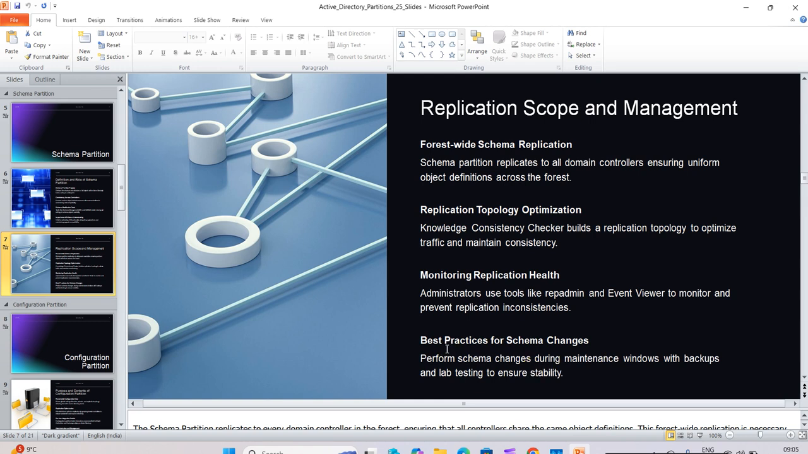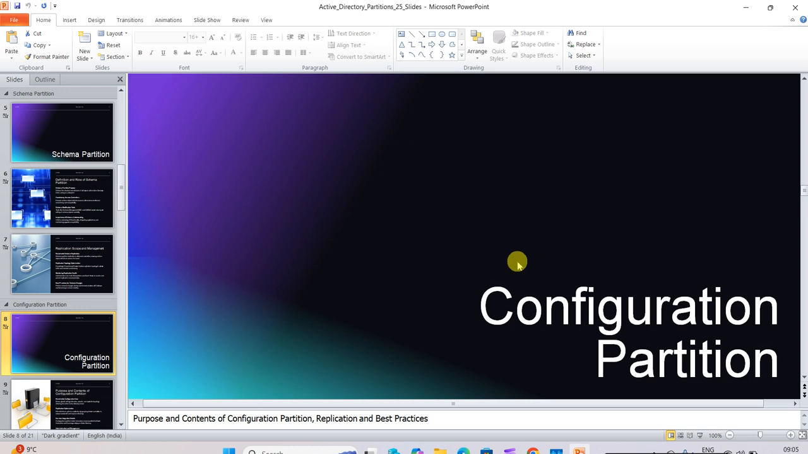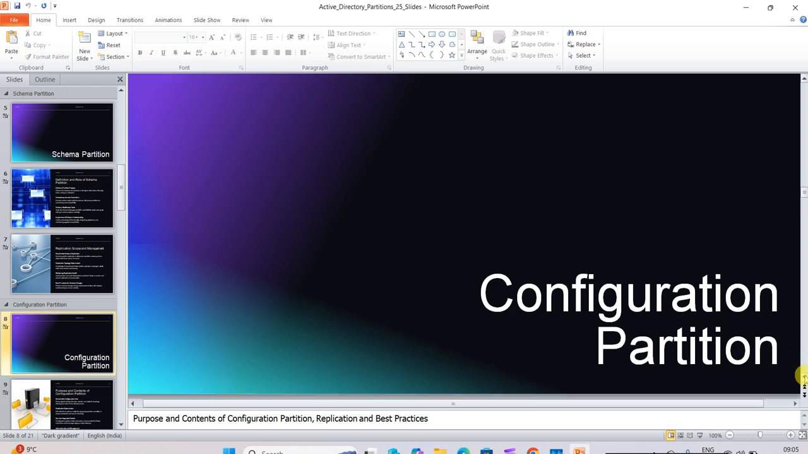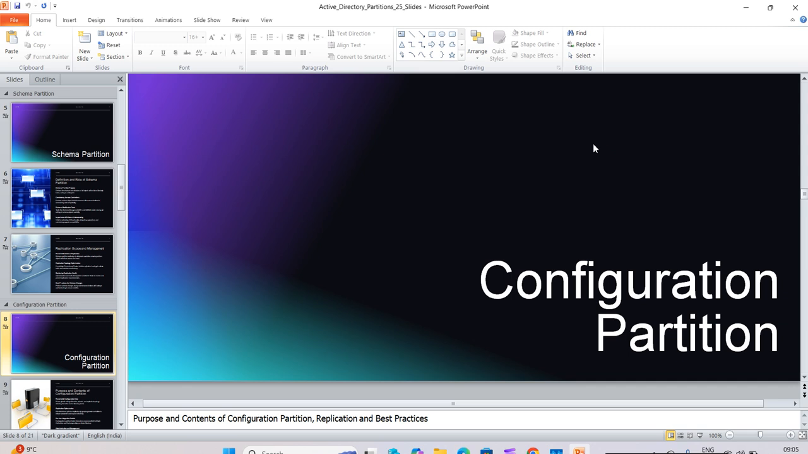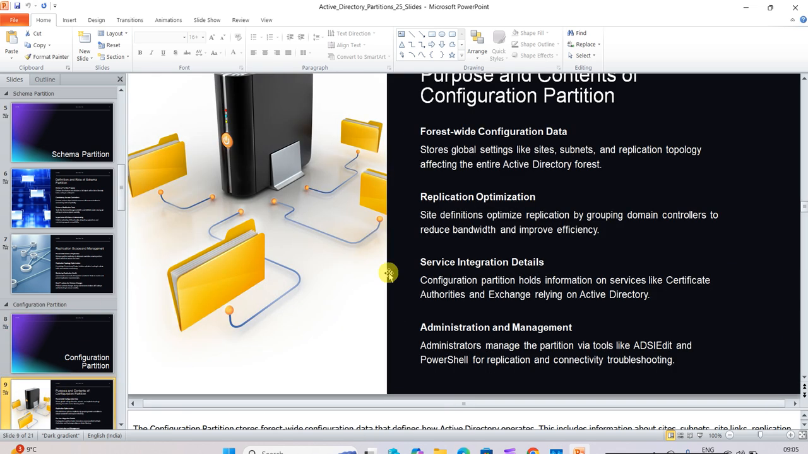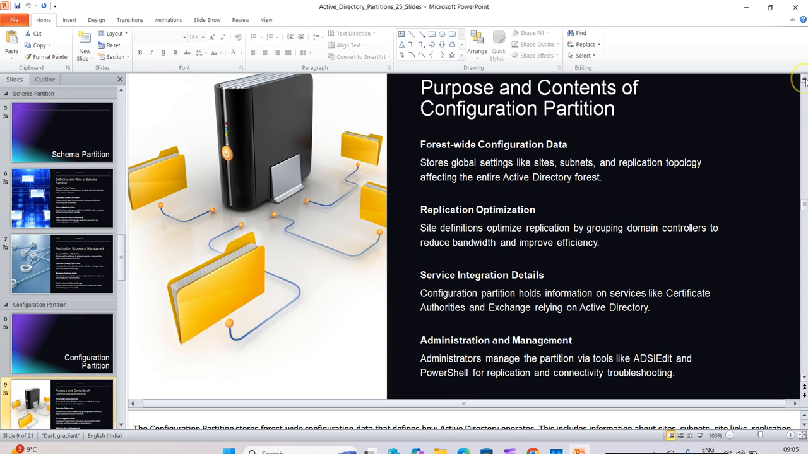सो ये है कि आप स्कीमा चेंज करने से पहले बैकअप ले लें, डाउन टाइम होना चाहिए एंड लैब टेस्टिंग. आफ्टर दैट यू कैन गो टू practice of movement of schema roles. So it's an important schema. So if down, then you cannot create any configurations related. So I'm going to move to another partition, that is configurations partition. This is also a forest wide partition.